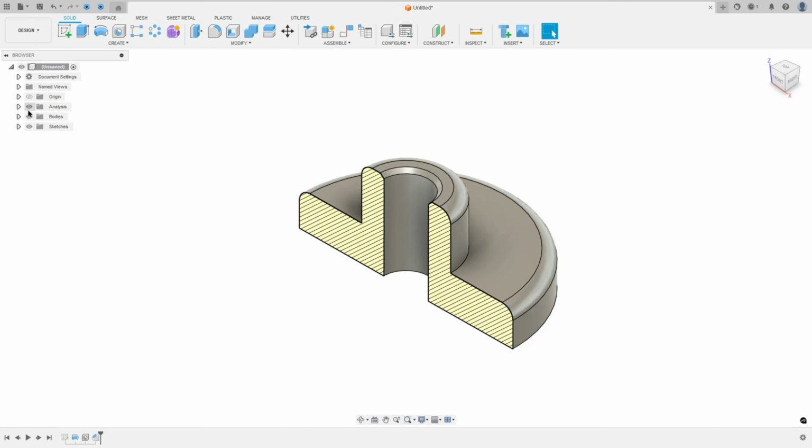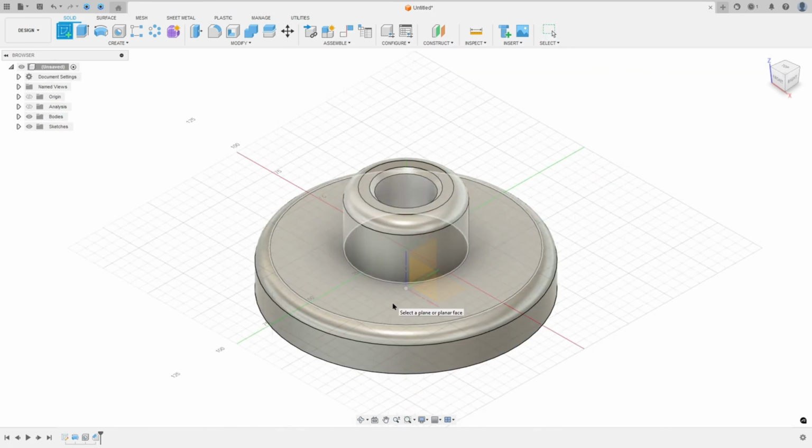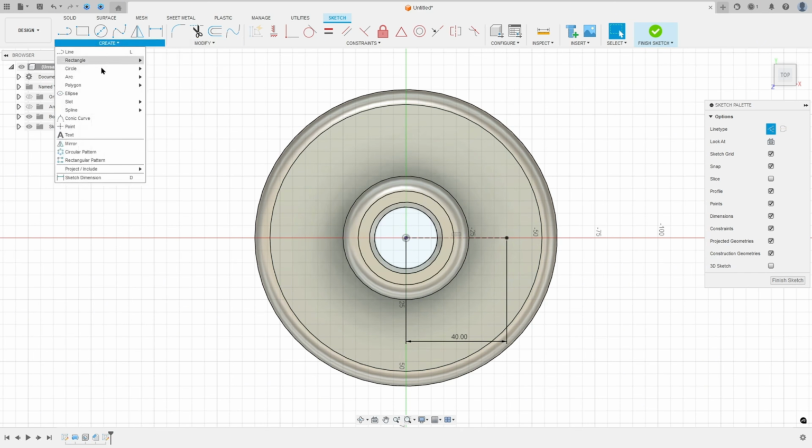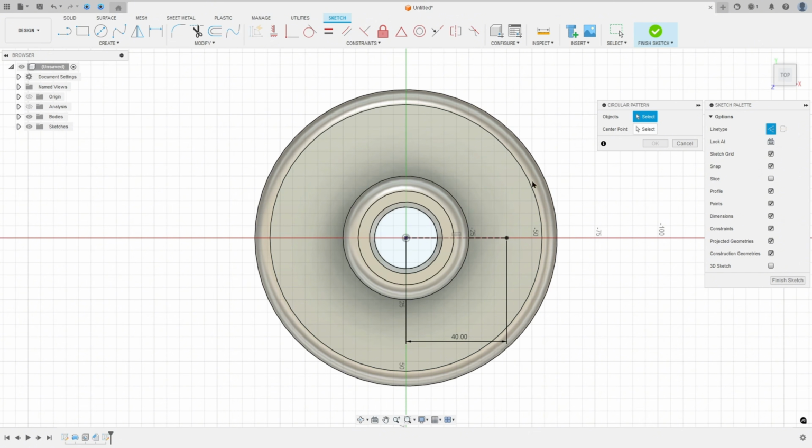Go to create a sketch, select this face here, and go to create, select the line, construction line, click here in the midpoint, make a construction line here with 40 millimeters, press OK. And now go to create and select the circular pattern, the object, select this point, and the center point, select the midpoint. The quantity here is 4. Press OK. We have 4 points here.